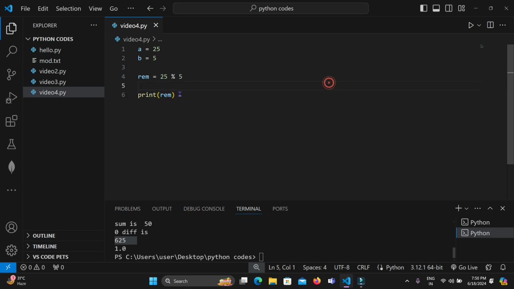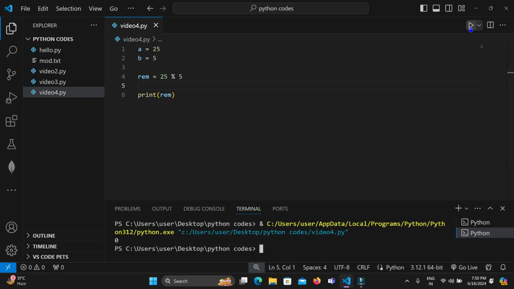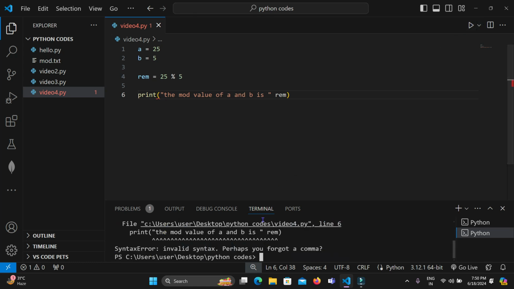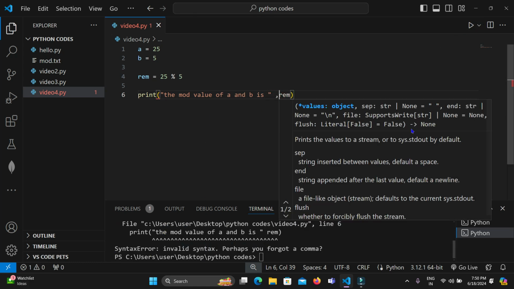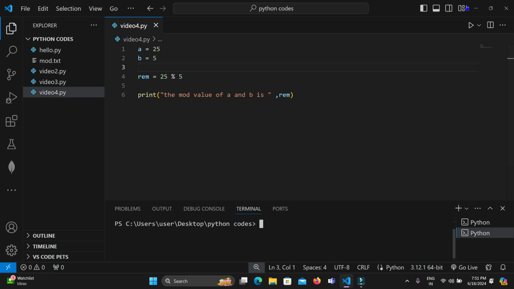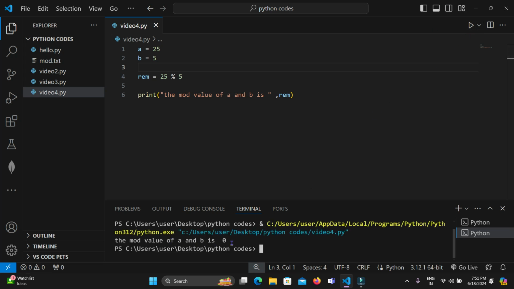Now I will write print. So what will be the output? As you know, the output should be 0. I run it, see, the output is 0. So what I can write is, the mod value of A and B is this. Then a comma. I'll run it again. See, the mod value of A and B is 0.